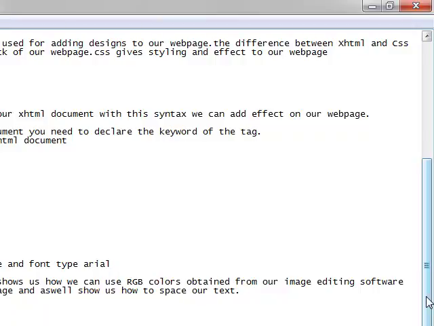Or if you want to go the extra mile, you can go to Google and search for RGB color codes, and it will give you so many lists, and you can pick the one that you want. So we are going to see how we can add RGB color and how we can do our line spacing.